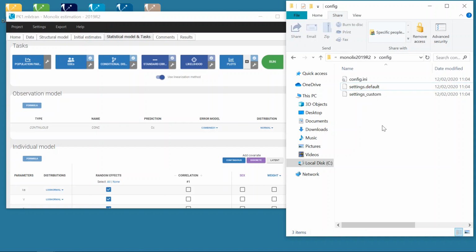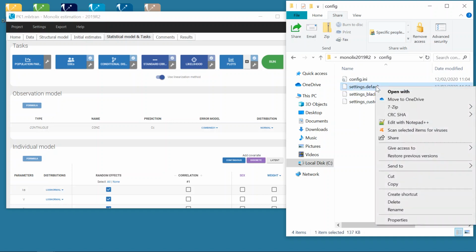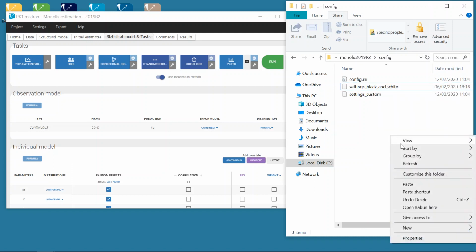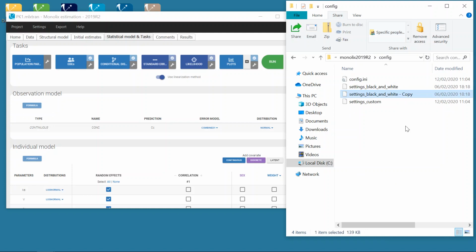Of course, it is possible to save several settings files and use the one that you want when appropriate. For example, I have now also added a file settings black and white that I have exported from Monolix after choosing a black and white theme for my plots with shades of gray. If I want to use this one now, I just need to remove the file settings.default generated by Monolix, make a copy of my personalized file with black and white theme, and rename the copy as settings.default.